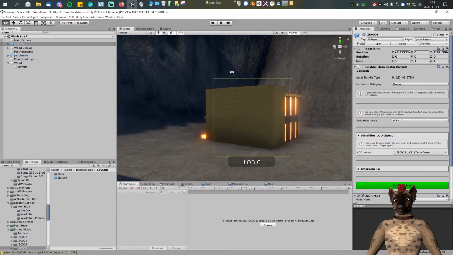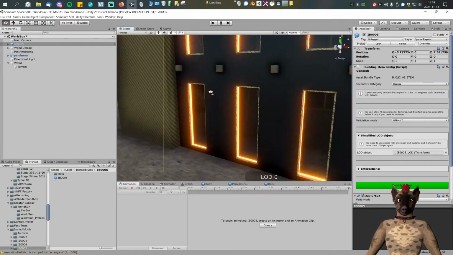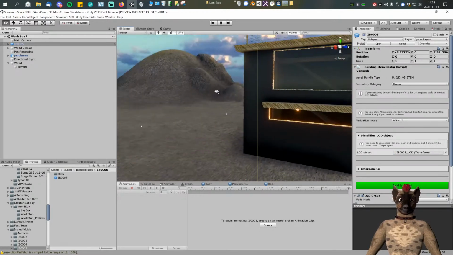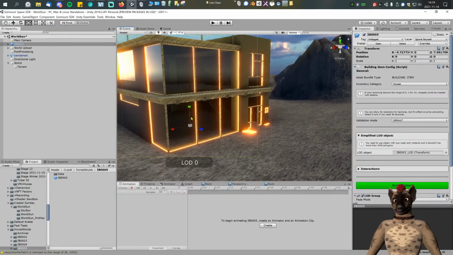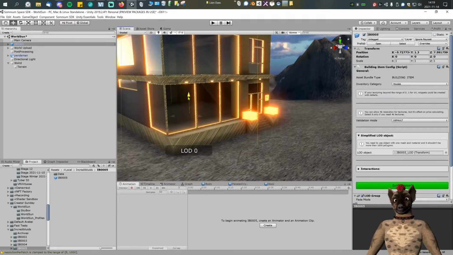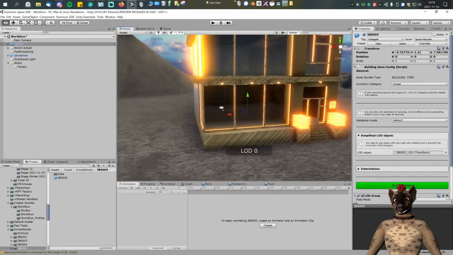Could add something here. Trees. Do I have trees? You can paint them with the terrain tools. Look at this. Damn it. What's wrong with it? It's very yellow.